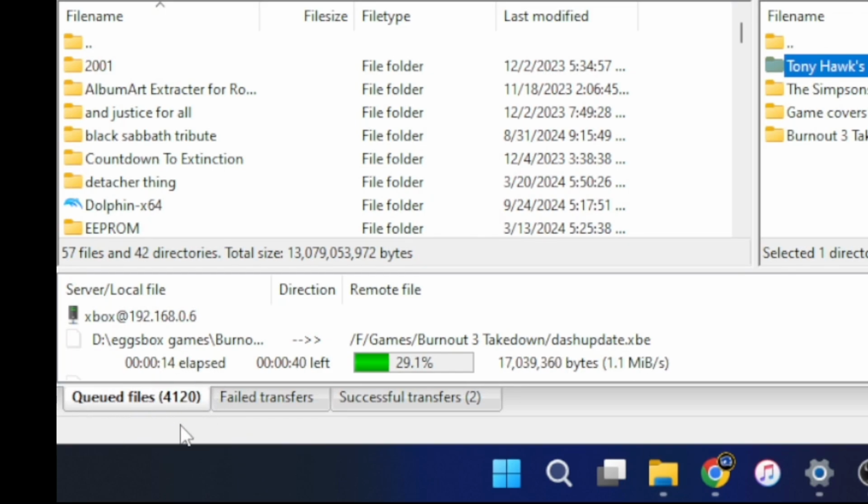You see this queued files and how there's about 4,000 files. Well, that's because we're transferring multiple games, and each game can maybe have 1,000-ish files to it. So, yeah, that big number, it doesn't really mean much, but that's just kind of progress.